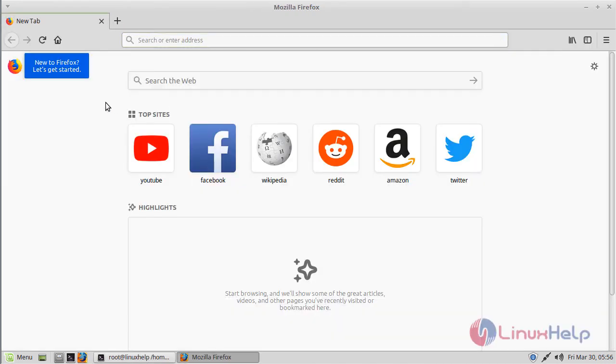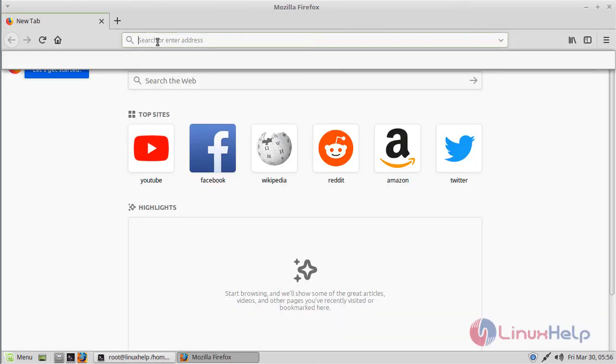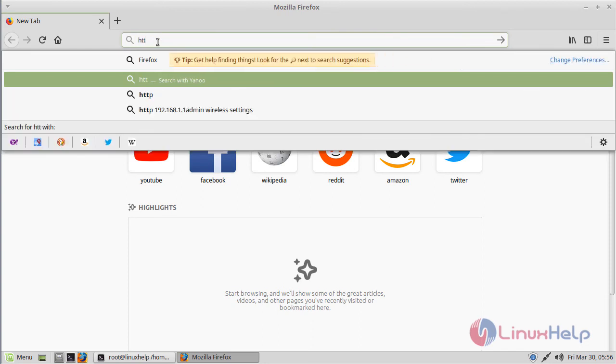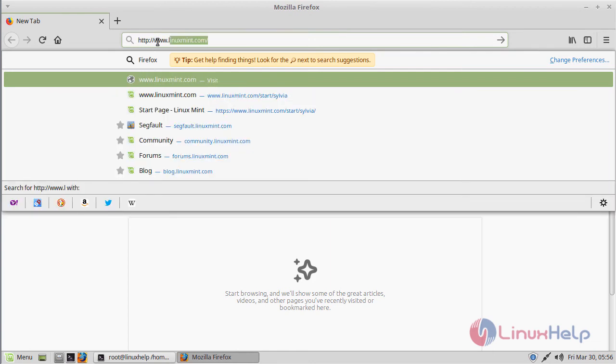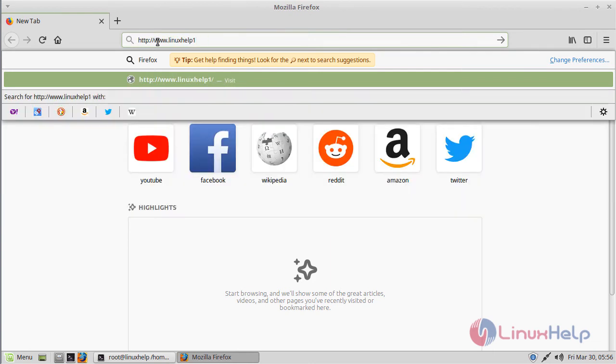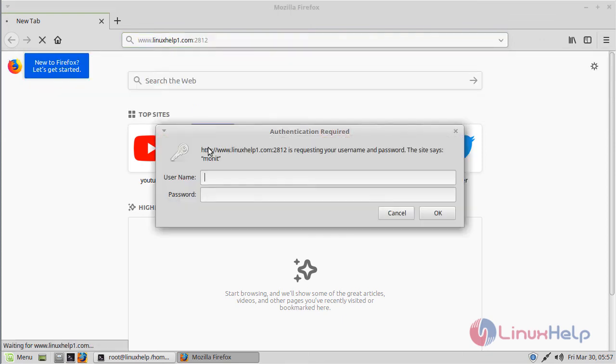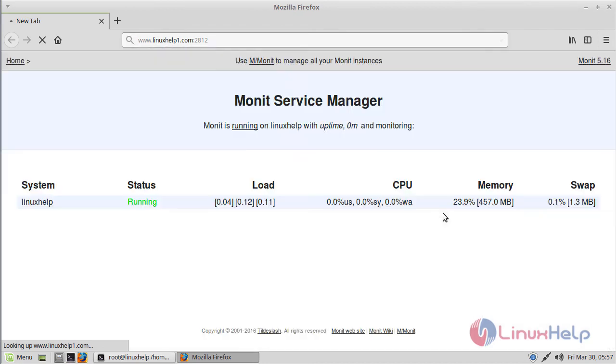The browser is open now, and then here we have to give the following URL. And then here we have to mention a local IP address or a domain name. And then here we have to mention the port number. Then hit enter. And then here we have to give the username admin. The password is monit. Then we have to click OK.